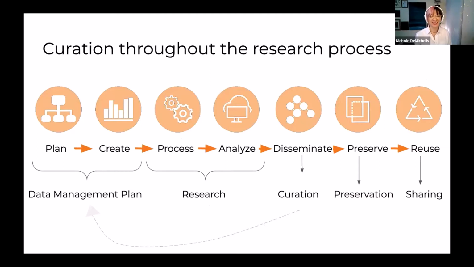Now, forgive my somewhat overly complex slide here, but I want to talk about curation throughout the research process. So as a sort of standard representation of research data management, or RDM, we have this cycle that goes through plan, create, process, analyze, disseminate, preserve, reuse. As curators working with a repository, we are often introduced to the research data at the dissemination phase. But that doesn't mean that that's where curation starts. Curation is about keeping that dissemination phase in mind right from the planning stages. It's a thread that weaves through the entire process.